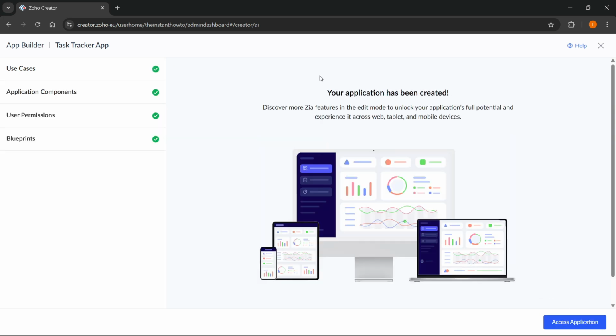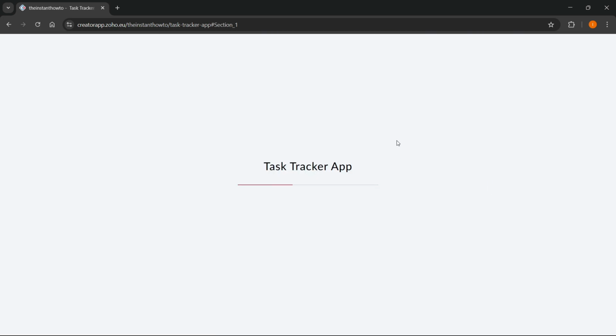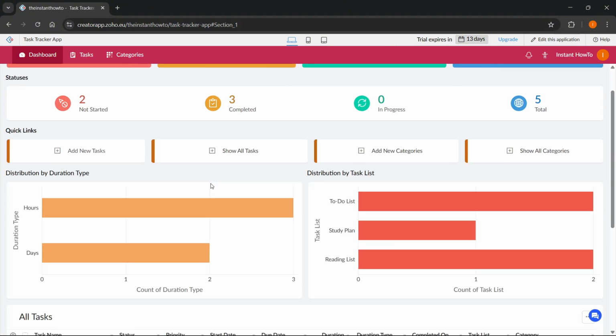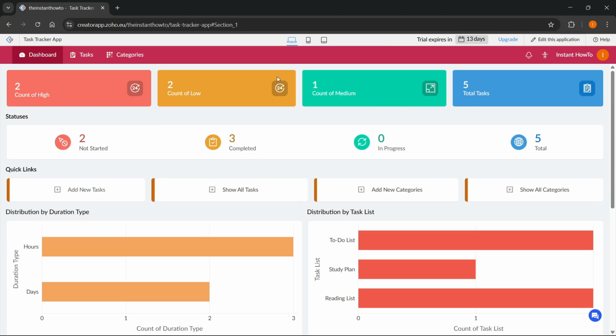Okay, so the app has now been created, and it says over here, your application has been created. I can click on Access Application down here at the bottom right, and it's going to take me directly into my task tracker app. And there we go. This is how it looks, as you can see. So it's quite convenient. This is what it has built.